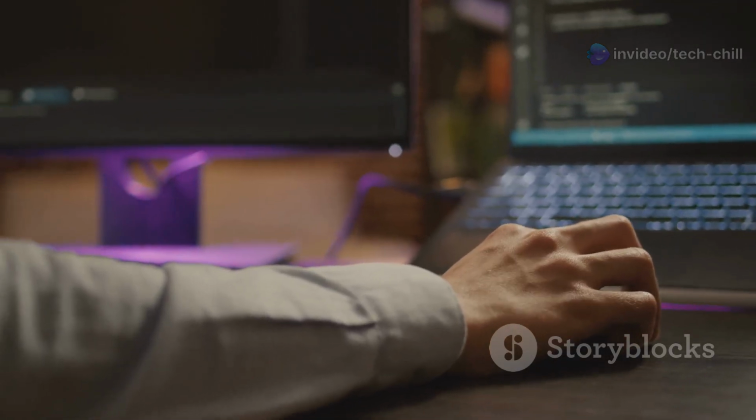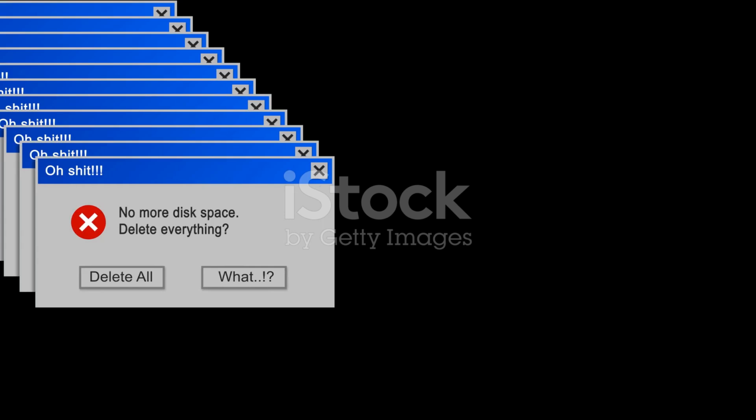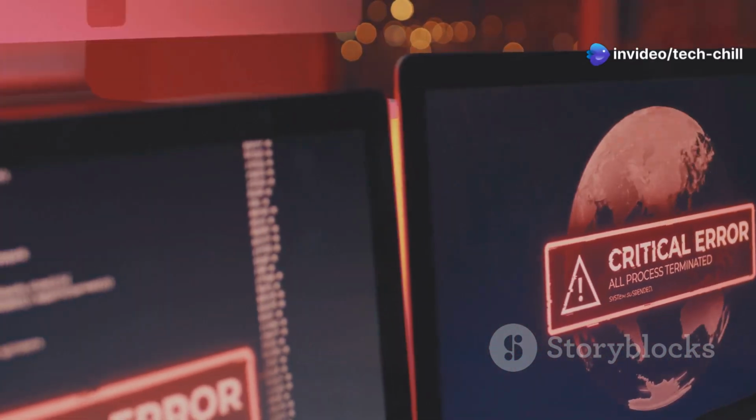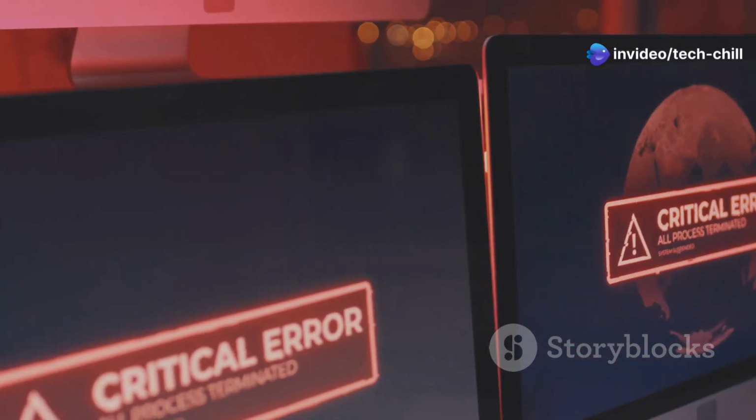Alright, let's break it down. Error code 3 means Windows can't find the path you told it to look in. This could be because the file or folder was moved, deleted, or you typed the wrong path. Sometimes it's just Windows being quirky.